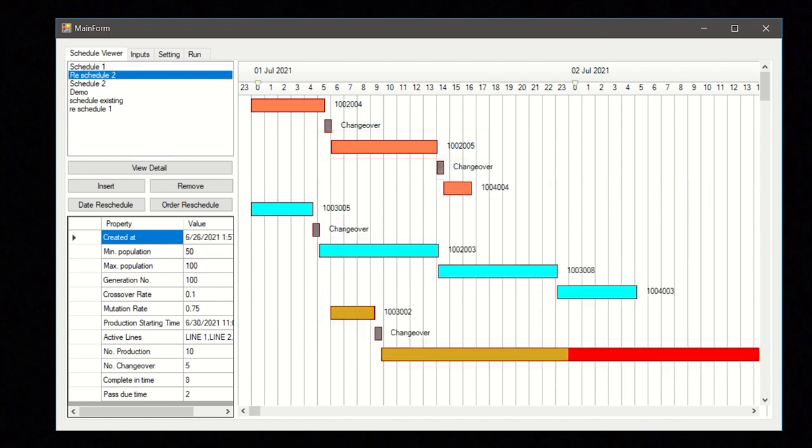If there is no need for any more rescheduling, the planner can deploy the schedule to the production team, and the production team will receive the schedule and perform the production.